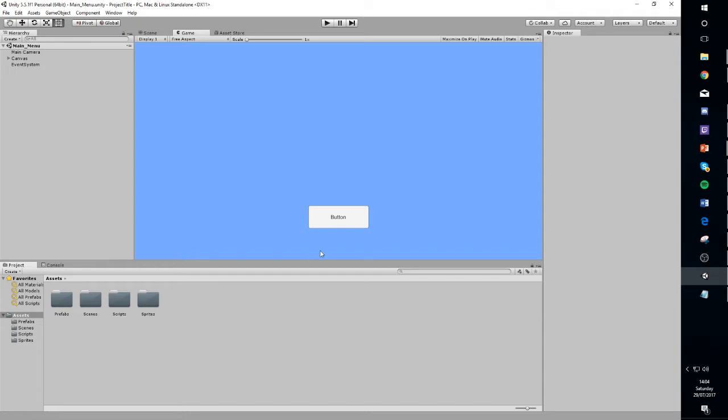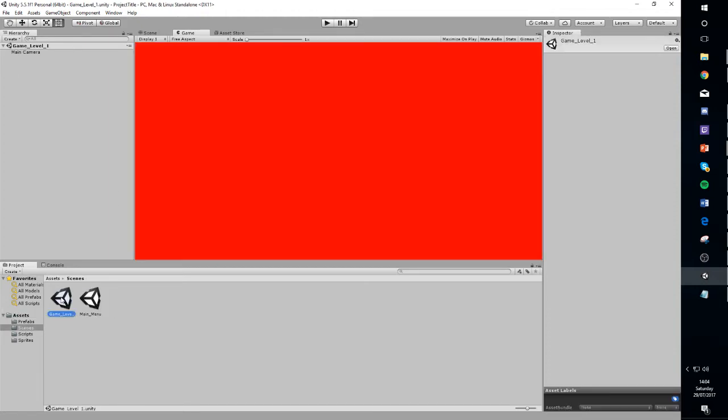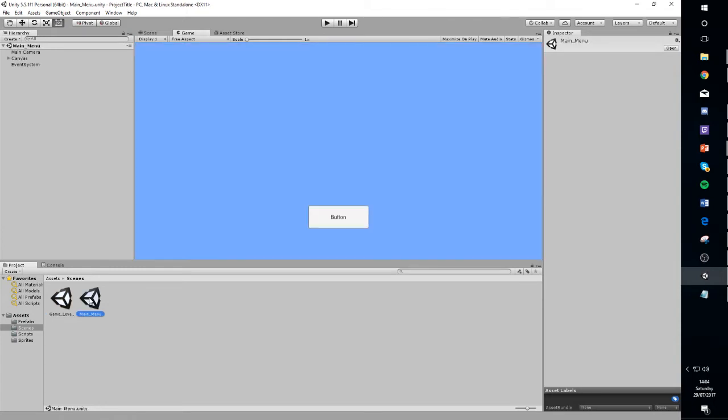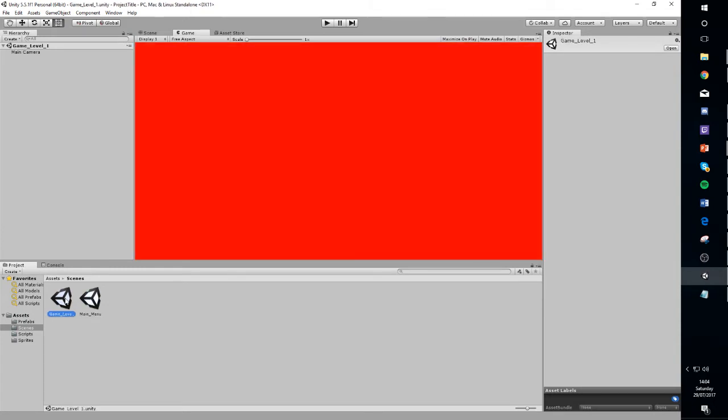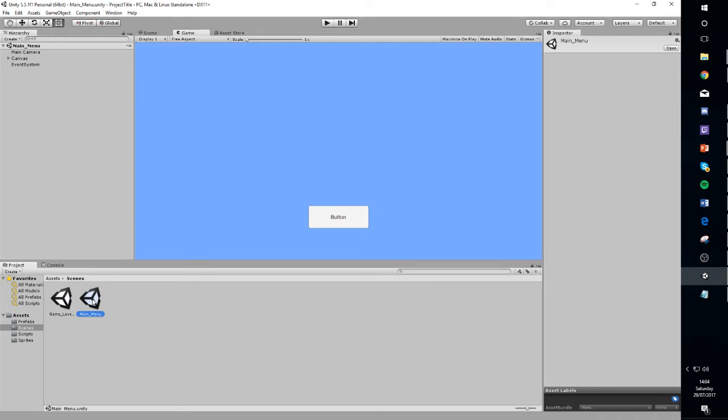So as I said, we've got this button, and what I've also done is I've made a second scene which has got a red background, so that we know when we switch from the one with the blue background to the one with the red background. Obviously it's not obvious if they look the same.